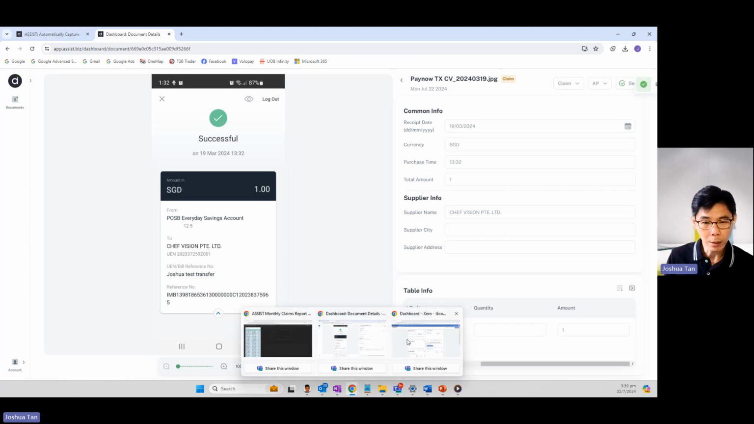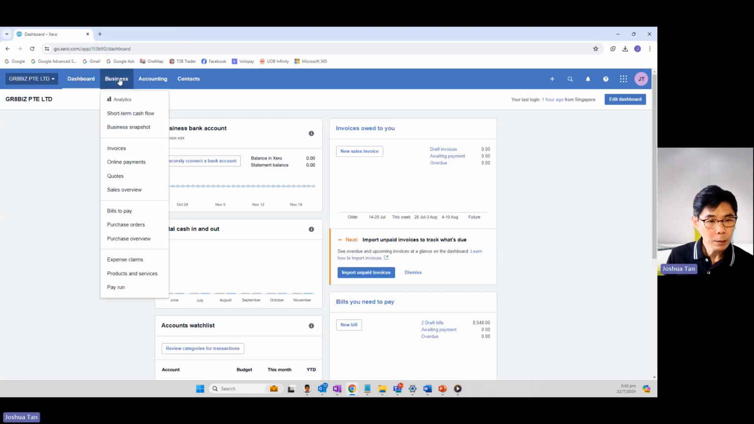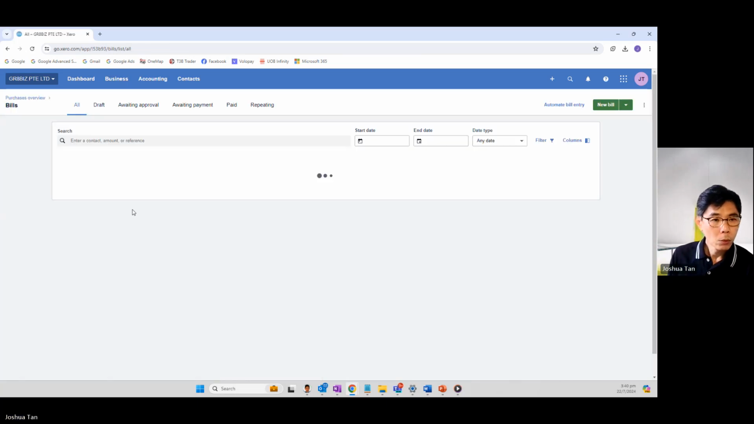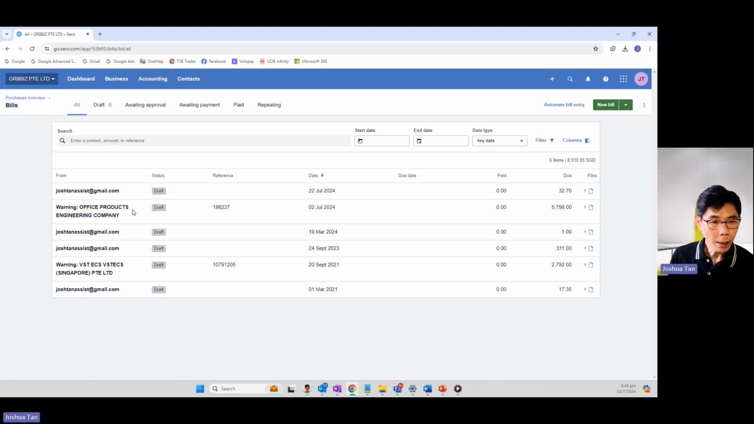Let's take a look at my Xero dashboard. Business, bills to pay. In Xero, I can see there is some difference. Over here, those with a company name are payments for a company, whereas when I see an email address, I know that this is a reimbursement claim to that employee. Let's take a look at one of the invoices that was submitted just now, this one.